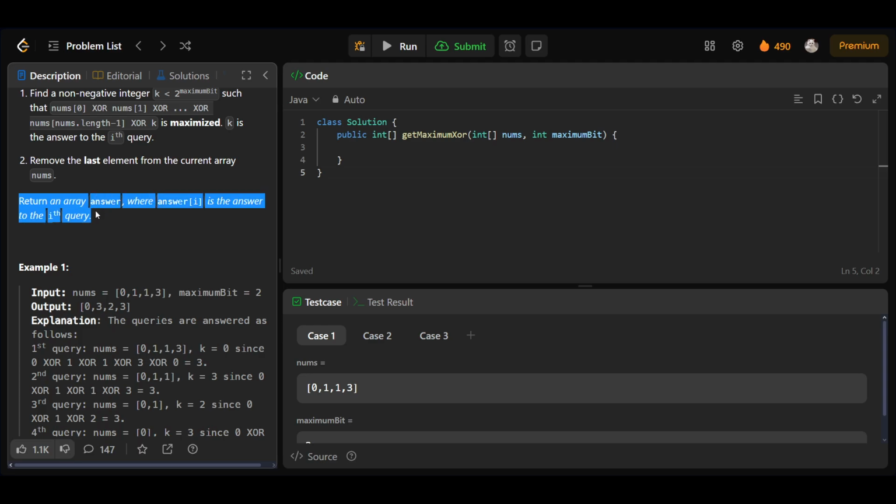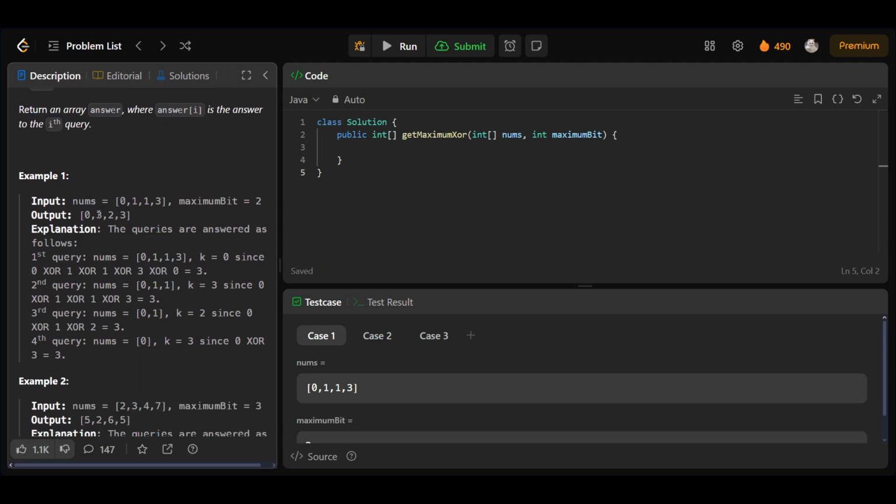We have to return an array where answer[i] is the answer to the ith query. So initially we have this array 0 1 1 3. For the 0th query we pick the whole array and XOR it: 0 XOR 1 XOR 1 XOR 3, which gives me 3. Then I have to find a k which is less than 2 to the power 2, which is 4.